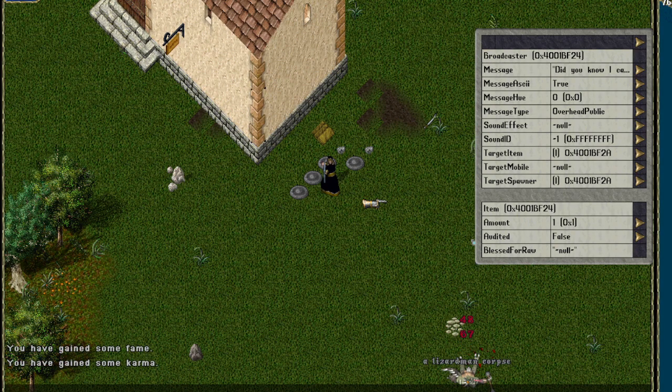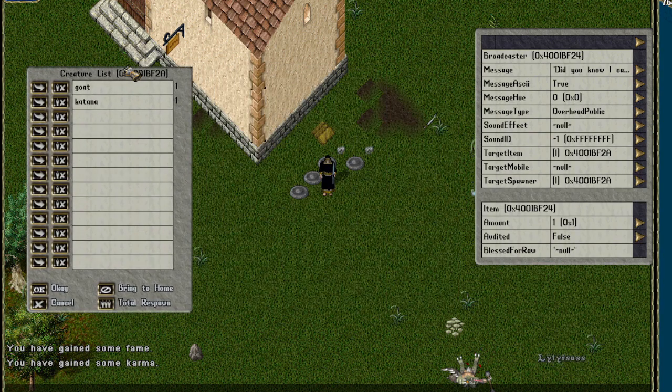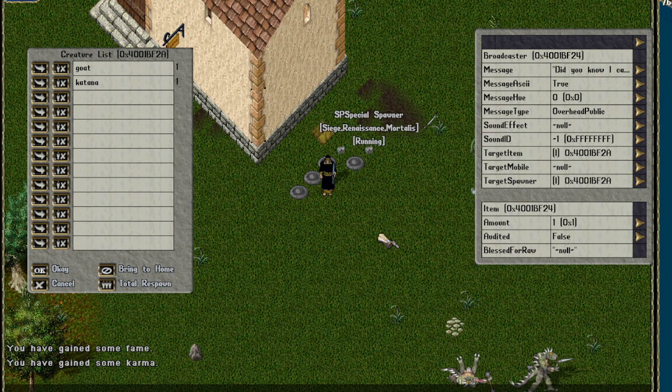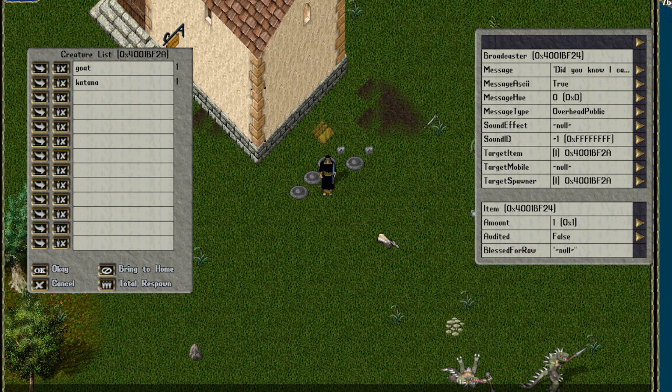Okay, so let's try this. So my spawner here has a goat and a katana on it to show you that it works for both items and mobiles. And interestingly, it enumerates everything on the spawner, so we'll get both of these things to talk. Whether or not it makes sense or not, it's a demonstration.